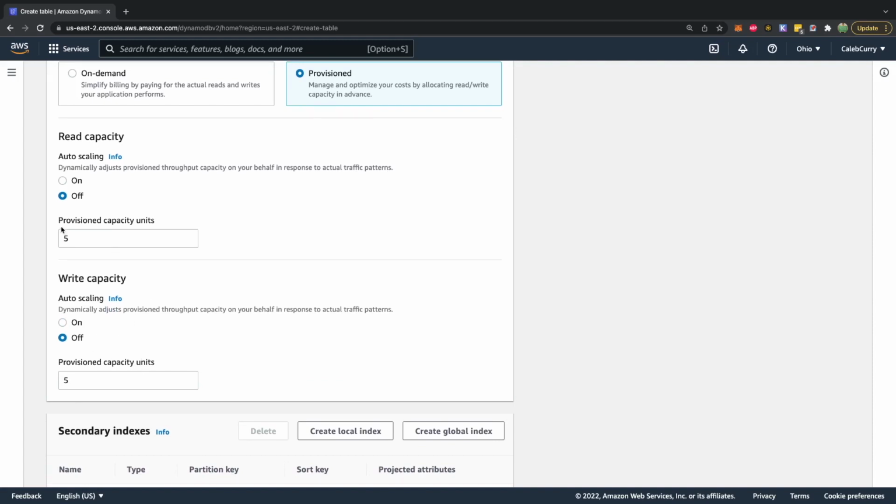These write capacity units and also the read capacity units determine how fast you can write and read to the database. A value of 5 here means you can read 5 items per second. Now it's not exactly this simple, because the size of the item matters as well. So if you have a small item under 1 kilobyte, it takes 1 write capacity unit to write that item. So you could write 5 items per second with 5 write capacity units.